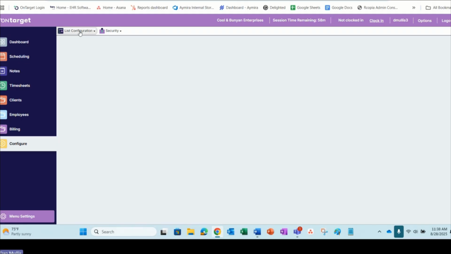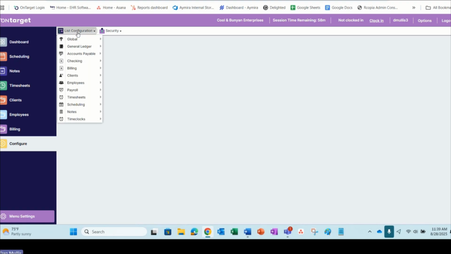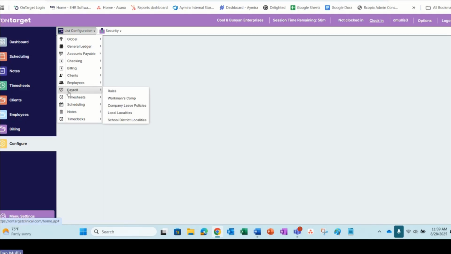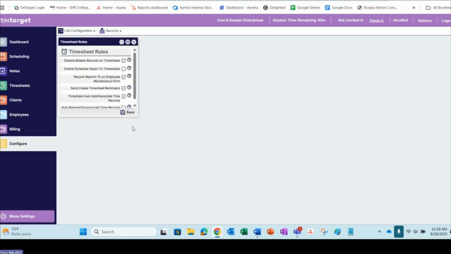Next thing, let me just go through again, just blazing through some of this configuration, and then we'll actually get into the demo, the bulk of what the timesheets look like in OnTarget, especially if you've never seen it. So from list configuration, one of the other things you've got to do here is a little bit of configuration. So timesheets and rules.